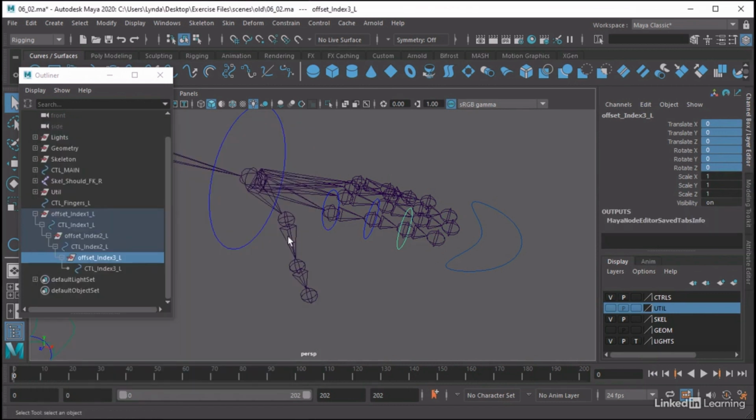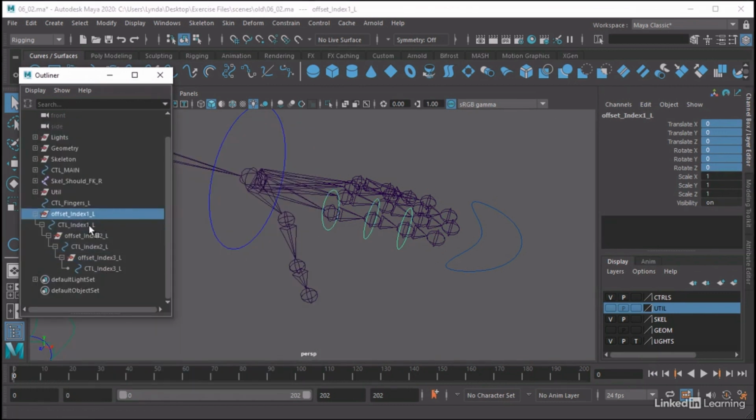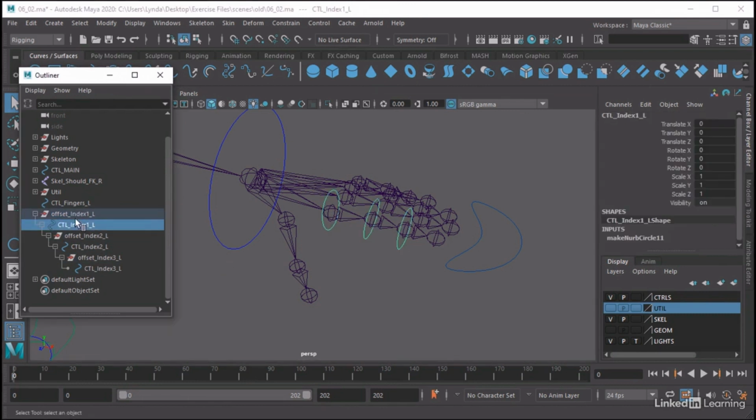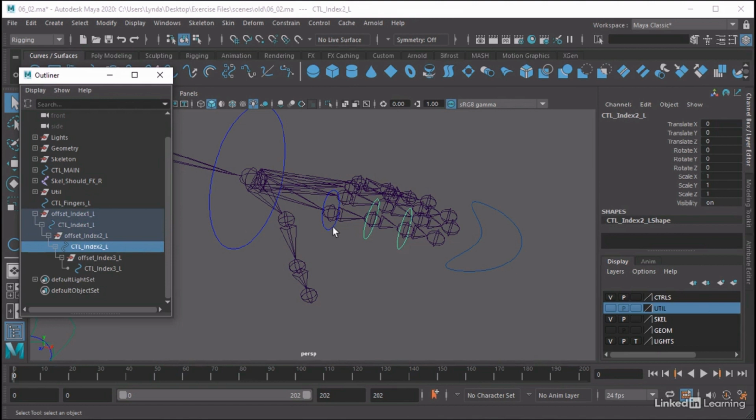Okay, so everything should be 0. So that's 0. The controls are also 0. So we've got lots and lots of nice zeros here. So what we're going to do is that the controls are going to directly manipulate the joints, and then the offsets are going to be controlled by the finger manipulator, okay?